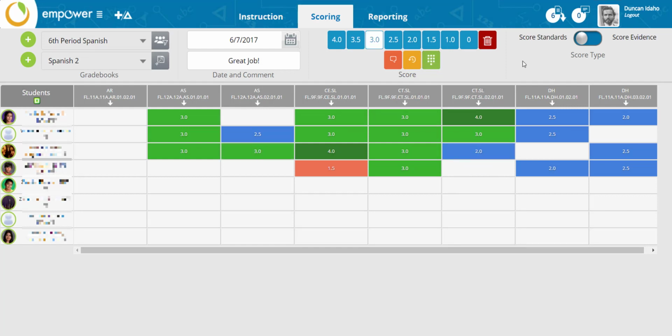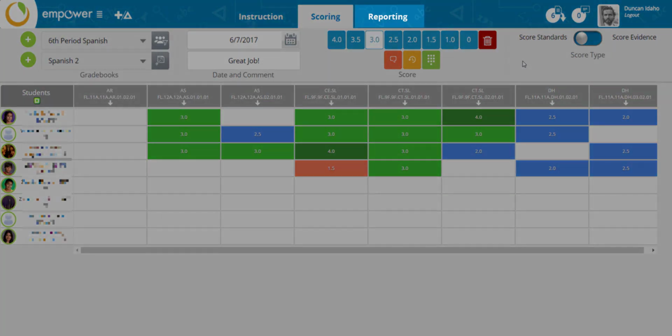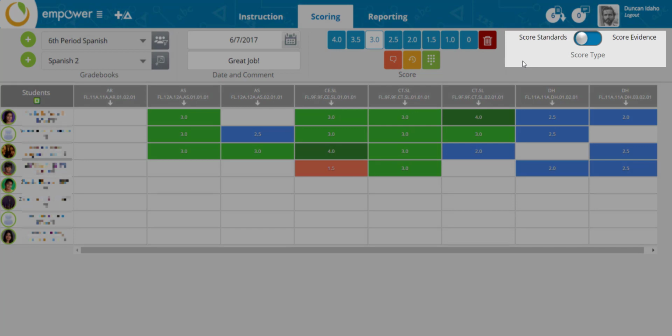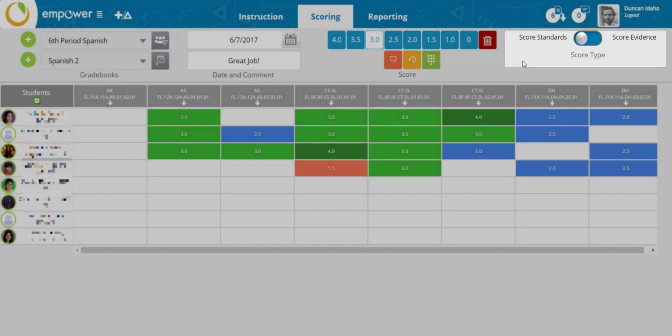What we've seen up to this point is the bare minimum that a teacher needs to know and be able to do in order to print a standards-based report card. I could flip to my reporting tab right now and run a standards-based report card with the summative grades that I've given. However, I promised you that we were going to flip this toggle, and let's take a quick look at how we enter evidence scores.